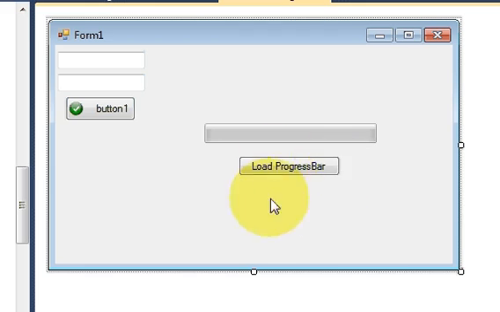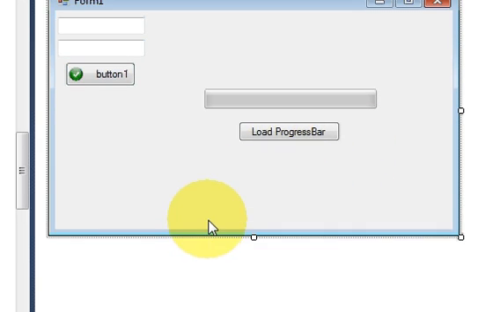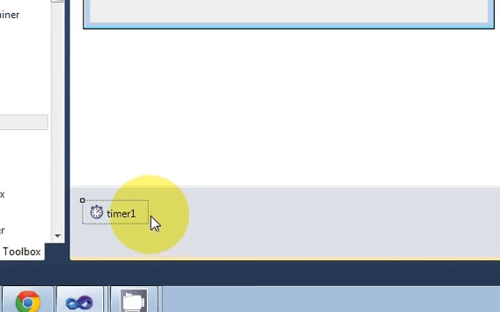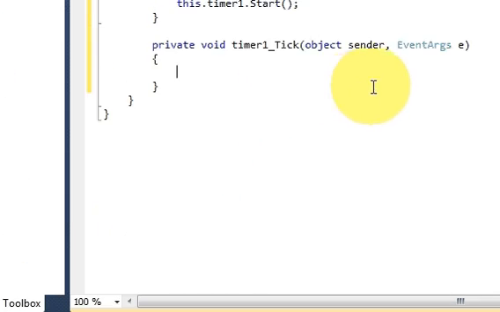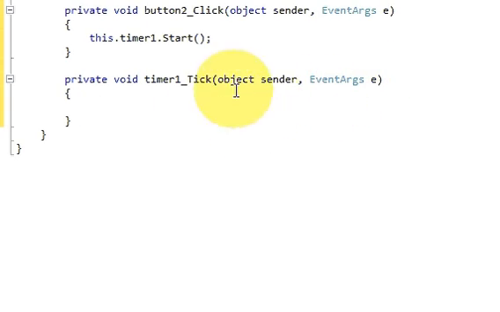So write this in your button click event, and then once again come to your form, and this time you will select your timer and double click it. And in here we are going to write some code.